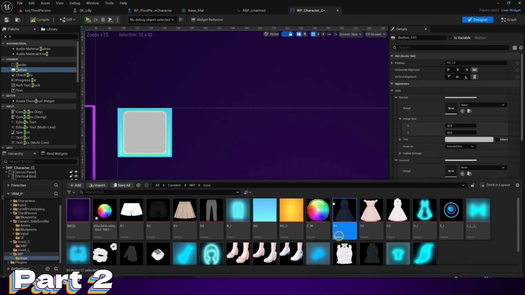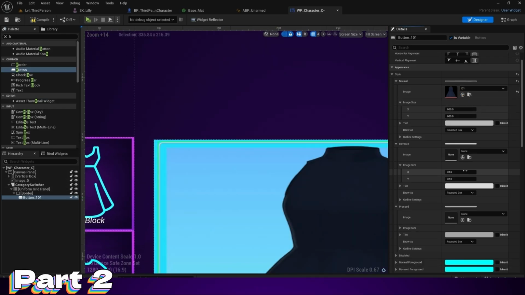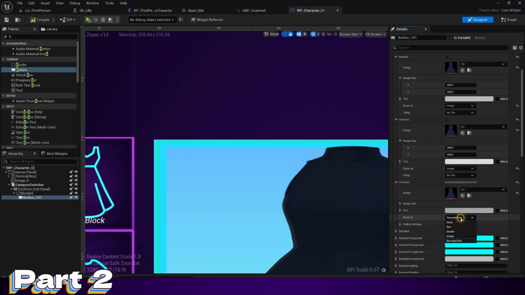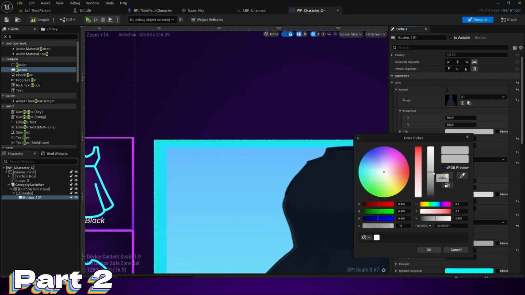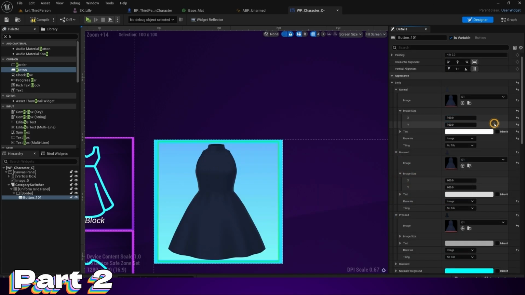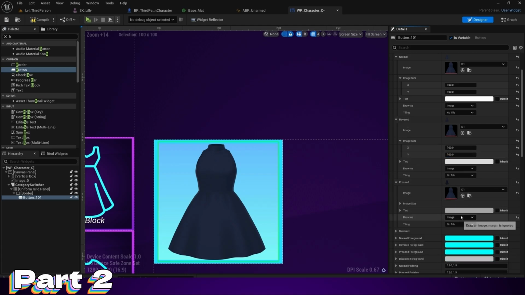Set the size to 100, or adjust to whatever looks best for your design. Set Draw As to Image and Padding to 0. Rename this button dress_B1. This will be our first dress option.